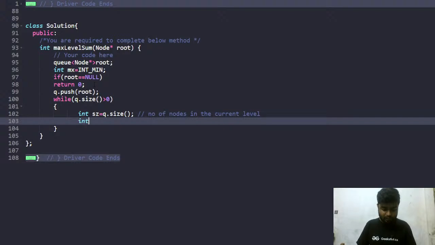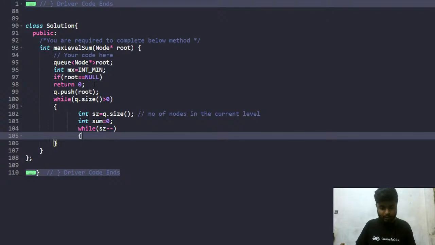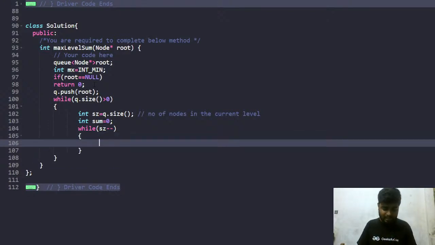So I need to mark my sum initially as 0 for this level. Because the nodes can be negative, I need to take the max, mx is equal to int min. And after that I'll do a while size minus minus. Agree with me on this part, everyone? So I'll have the size minus minus, and I'll process the first node.